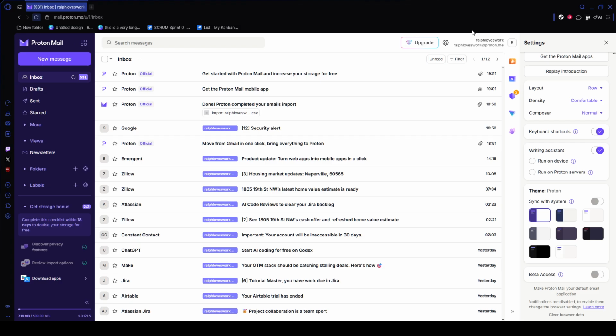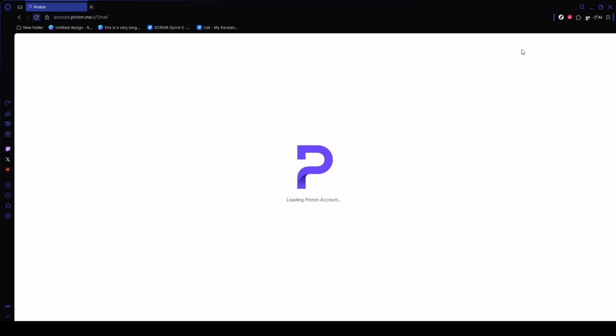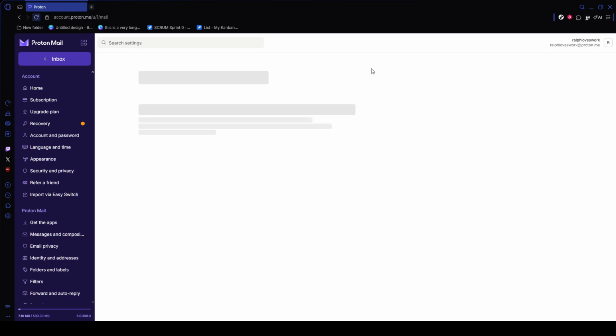So while you can't truly replace that original login address, you absolutely can change the address people see when you send email. That's what we're doing here. To begin, open a desktop browser and go to the Proton account settings page, then sign in to your account. Once you're in, click the settings option, usually shown as a gear icon. From there, open the section called Identity and Addresses.